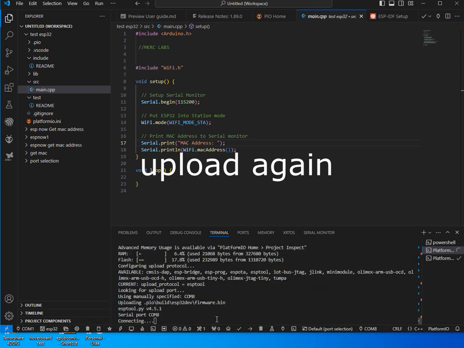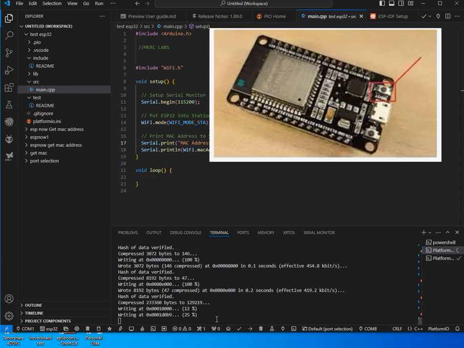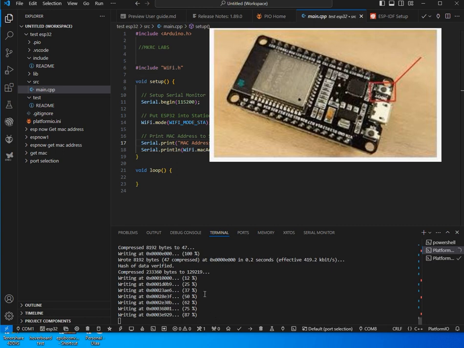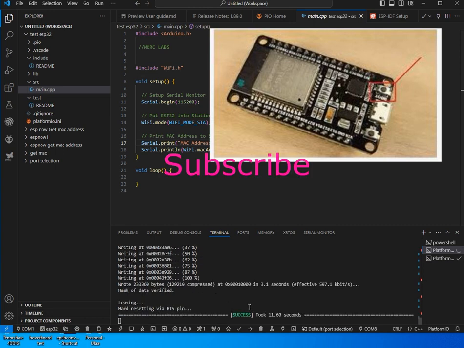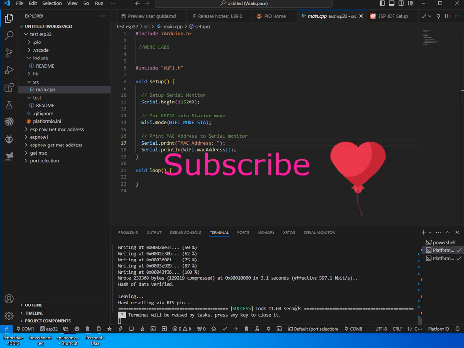When it is showing connecting, at that time I will press the boot button. Okay, I pressed the boot button. Oh, it succeeded. Now I can release. Oh, it is uploading. Now the code is uploaded. This is a very simple and easy way to select the ports for ESP32 in VSCode when using PlatformIO.